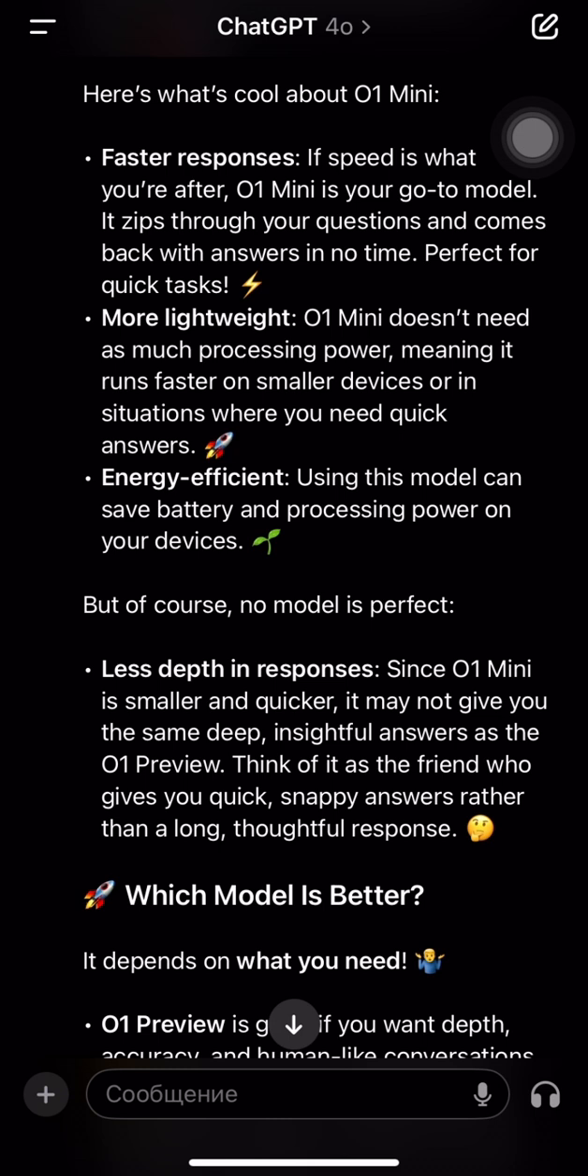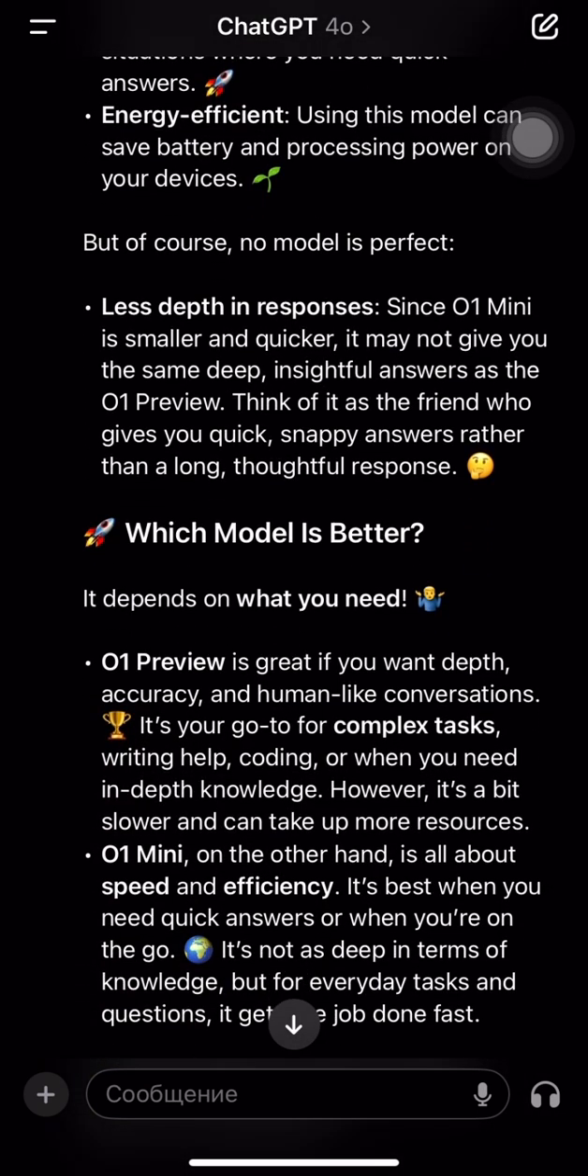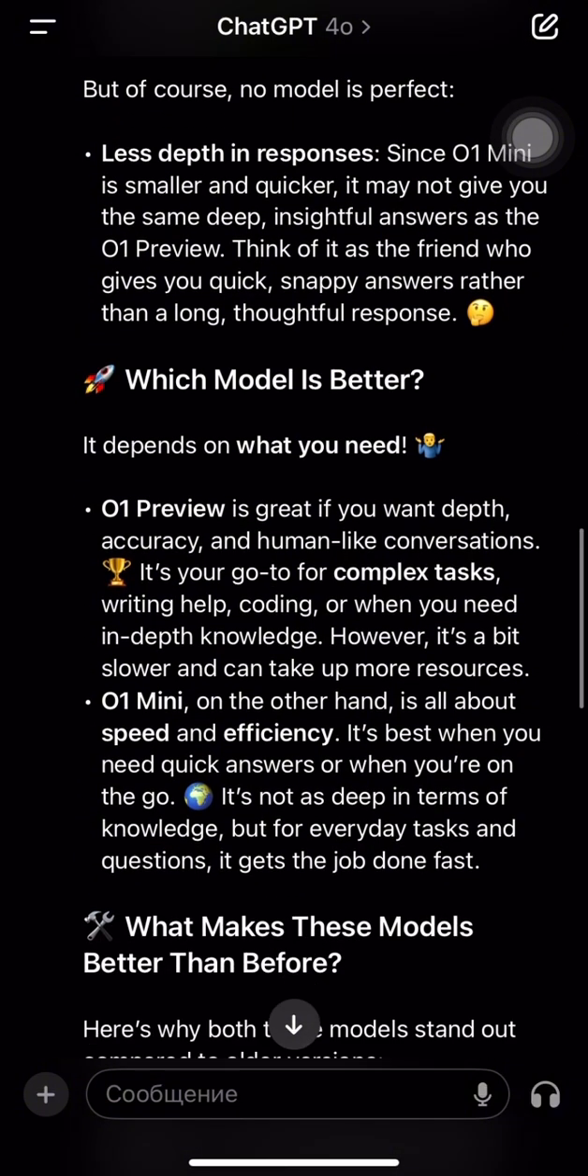Perfect for quick tasks. More lightweight, O1 Mini doesn't need as much processing power, meaning it runs faster on small devices or in situations where you need quick answers. Energy efficient. Using this model can save battery and processing power on your device. But of course, no model is perfect. Less depth in responses: since O1 Mini is smaller and quicker, it may not give you the same deep, insightful answer as the O1 Preview. Think of it as the friend who gives you quick, snappy answers rather than a long, thoughtful response.